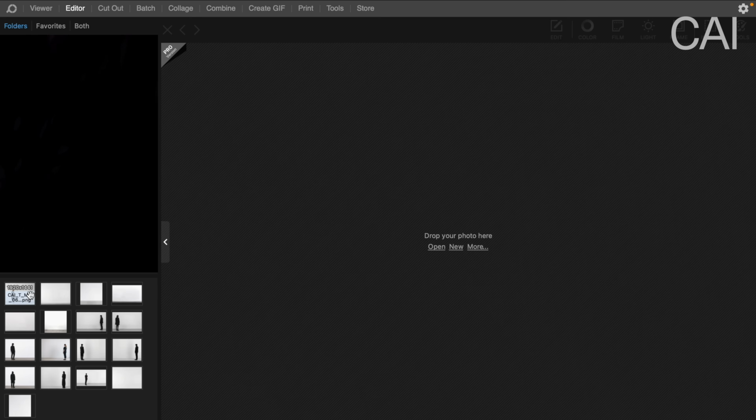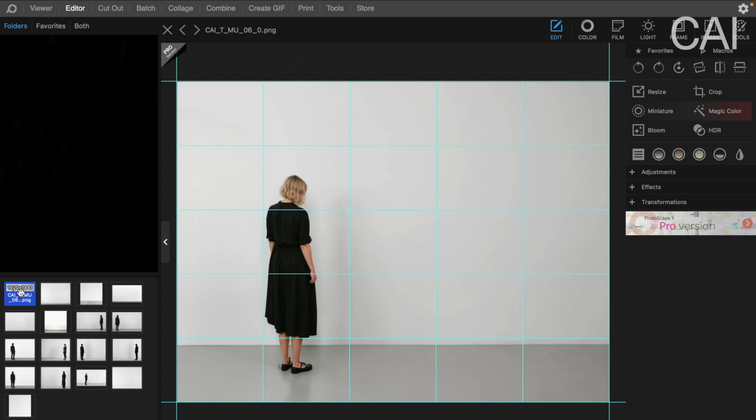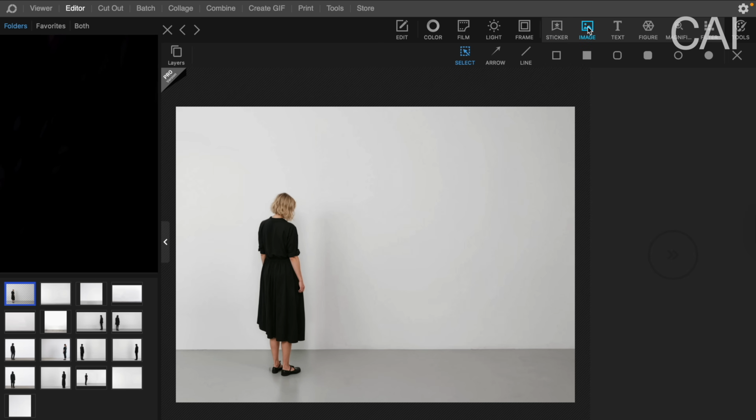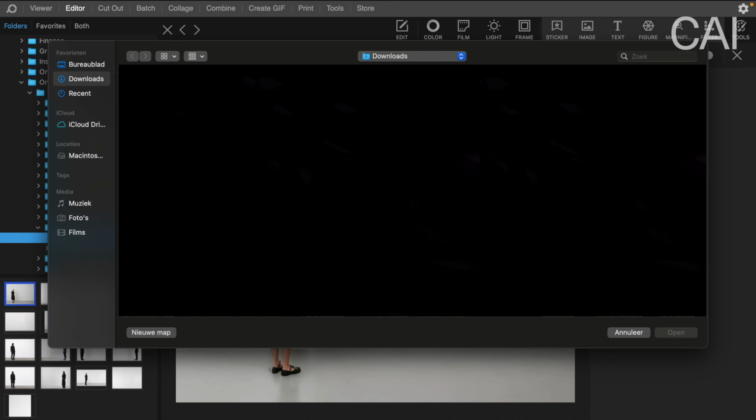Now that we have found our mockup templates, let's select the mockup that we want to edit by clicking it here in the left column. Now we can start editing the mockup. We want to add our artwork by going to the top right, click Insert, and select Image. Now we can select the image that we want to use to create our mockup. So let's navigate to our artworks and select our artwork.